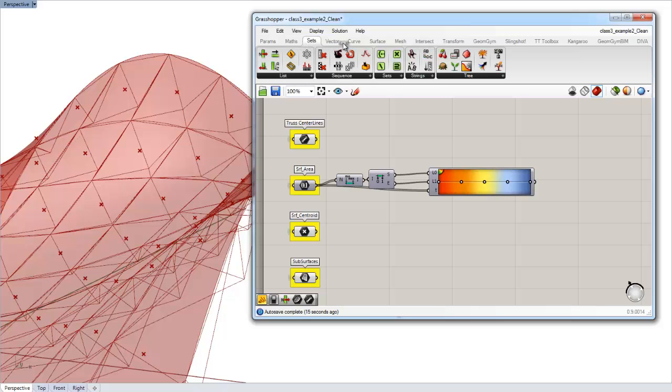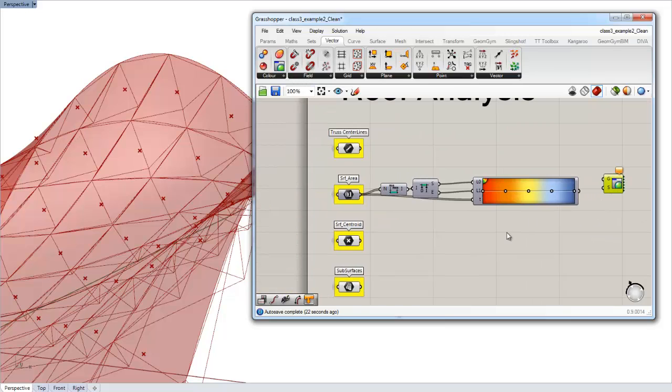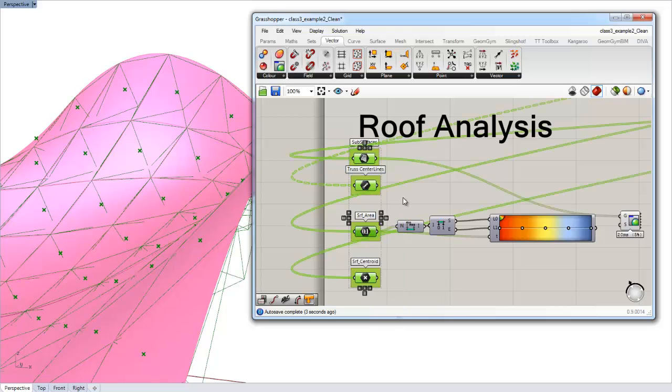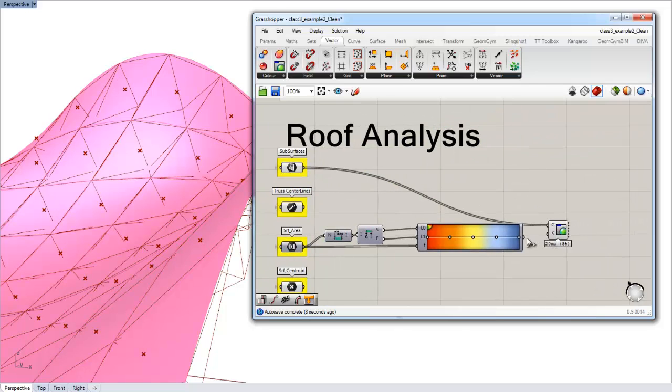So there's a color preview under vector, and it has 2 inputs. One is for geometry. My geometry would be my surfaces. Let me just move this to the top. So by default it just previews it in pink. And my shading would be this color here.